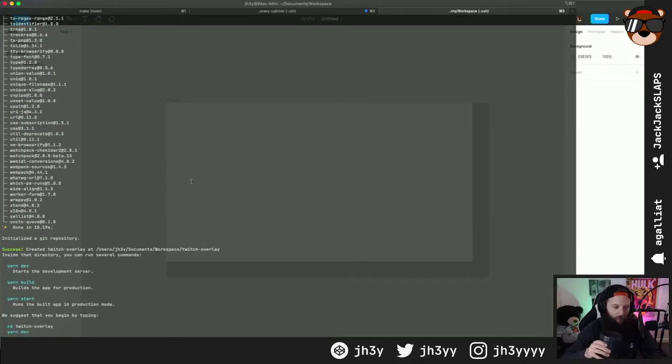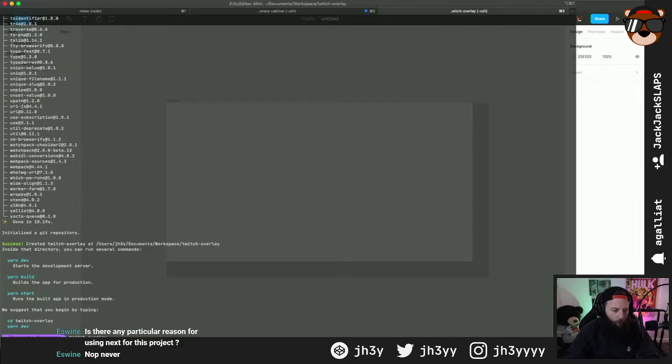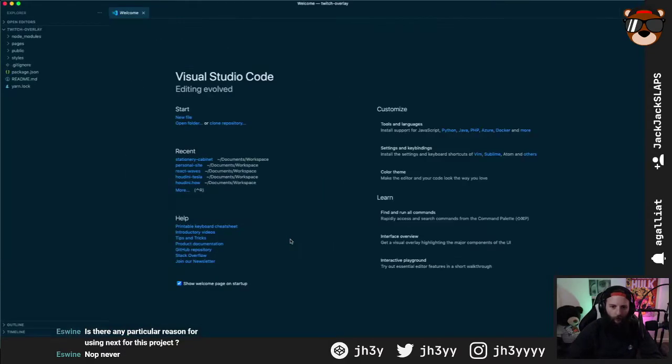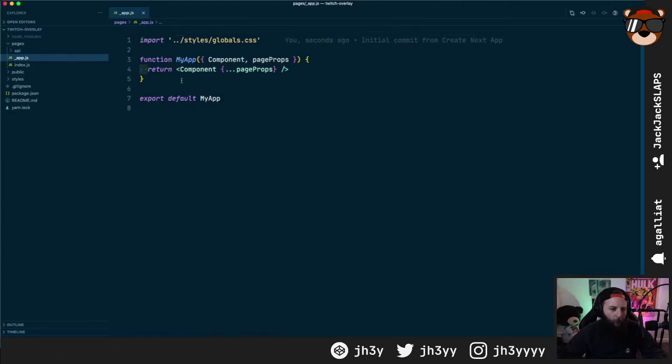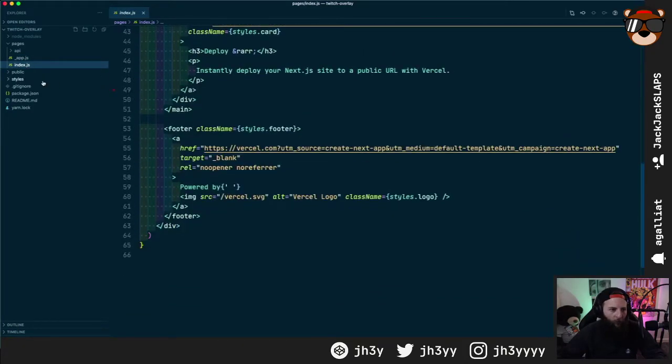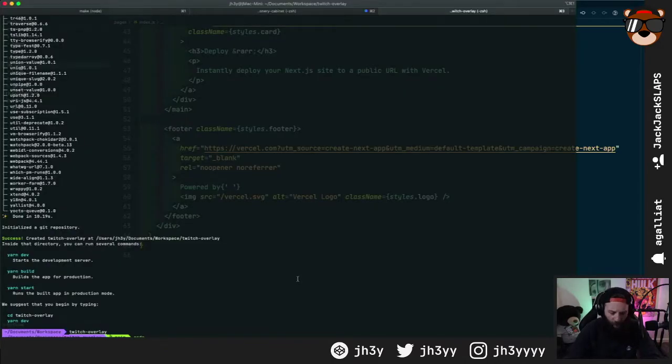Has everyone in here seen Next or used Next before? I can do a quick walkthrough of how that works if you want. Yeah, I'm a fan. I don't get to work with it a lot. But for those that haven't seen it, just to show you what you get, you've got your pages, it's pretty straightforward. This is your app, starting index starter. It's easy to see if we just run it. It should just allow us to do yarn dev.